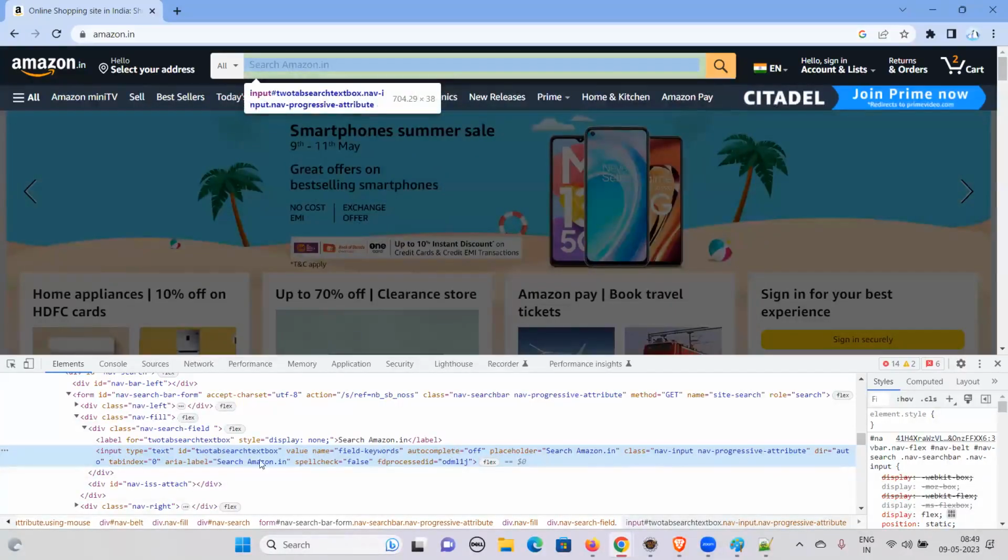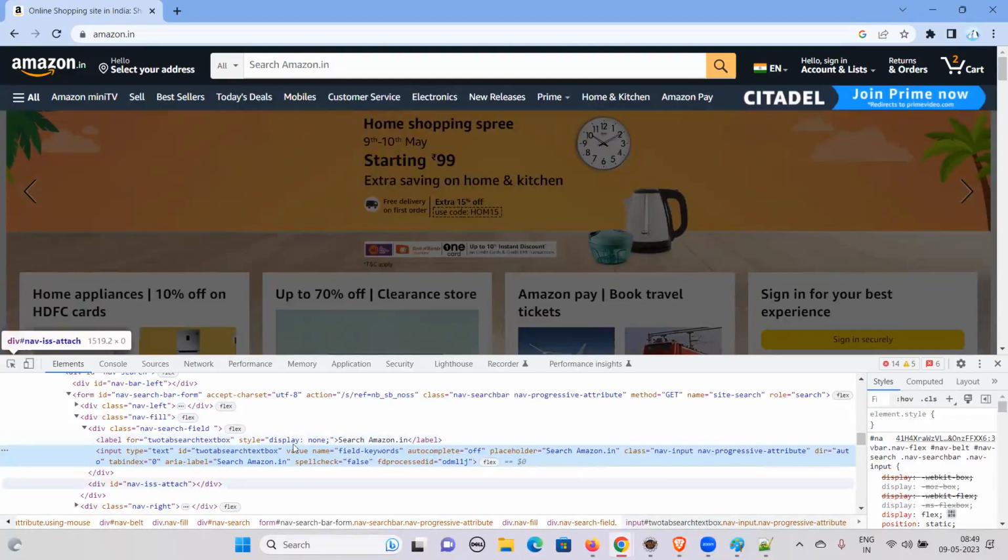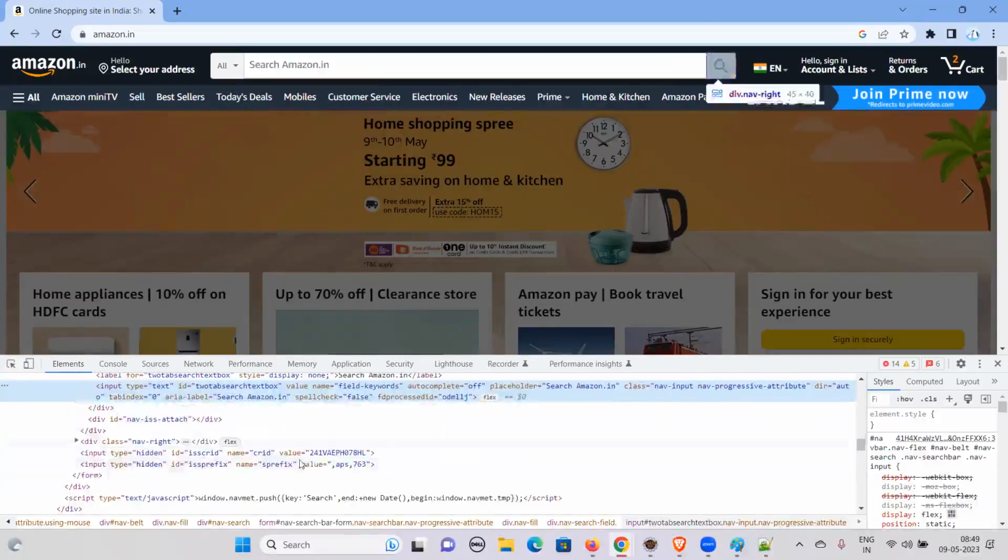Whichever value is constant and not changing, use that. I suggest you not take numeric values. Sometimes we can see numeric values in the attribute. For example, you can see the value is equal to 241. Next time when you refresh this page, it may change. For example, now you see.